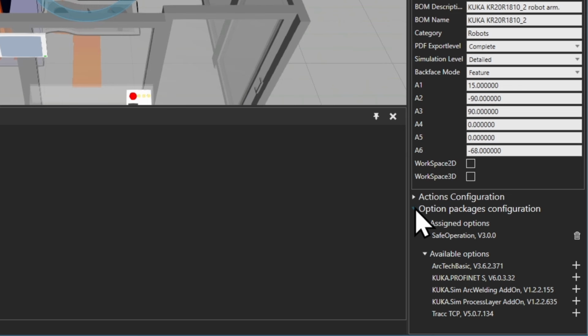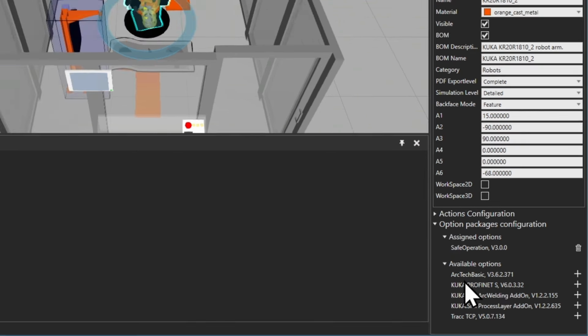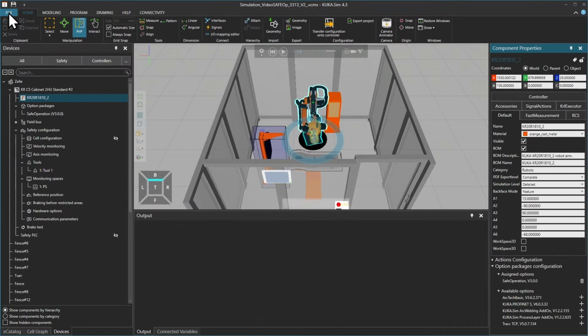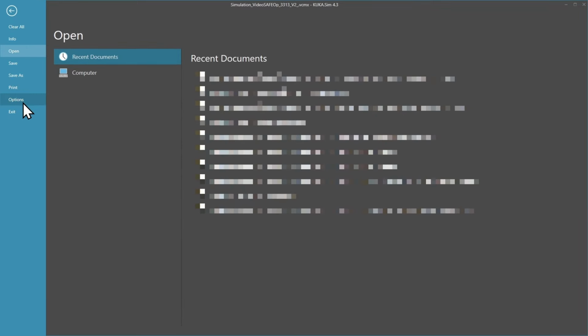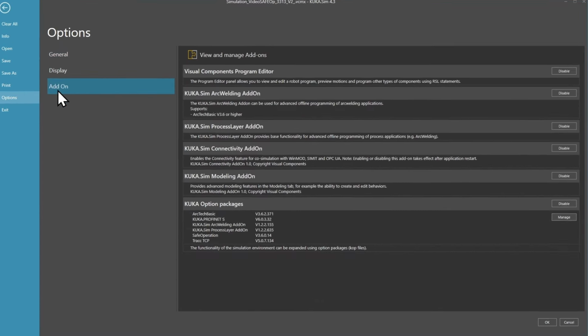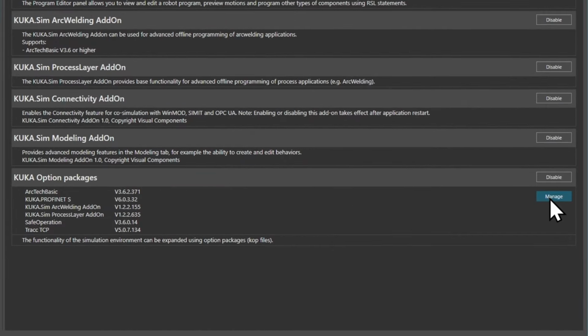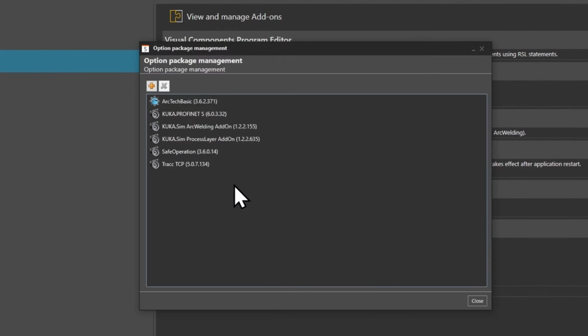In this case we want to use this Profinet S, and as you already know, you can add it in the files. Go to the options, go to add-on, and there go to manage the KUKA option packages. Make sure to add the latest one with this little plus here.